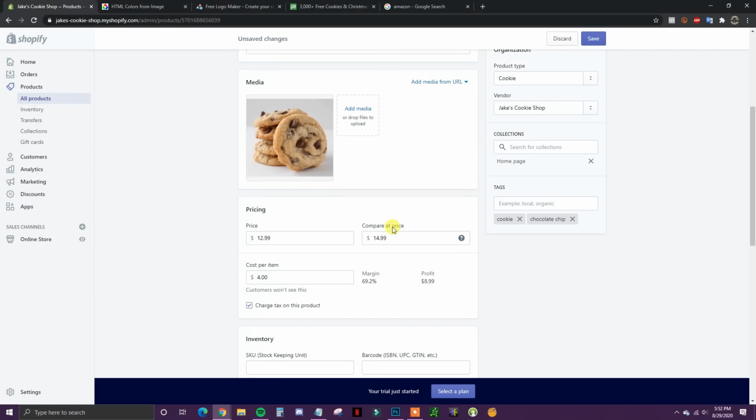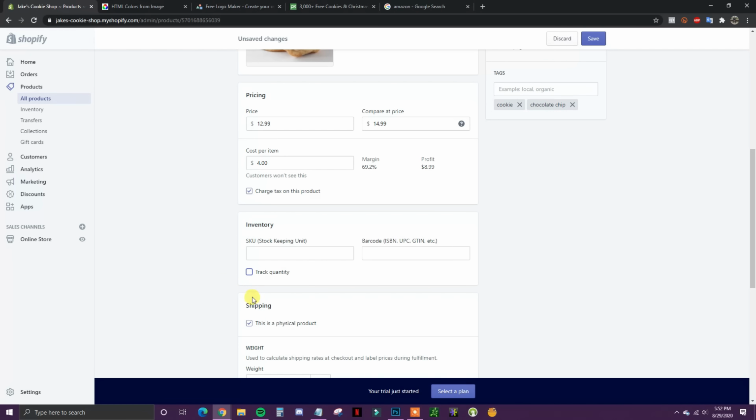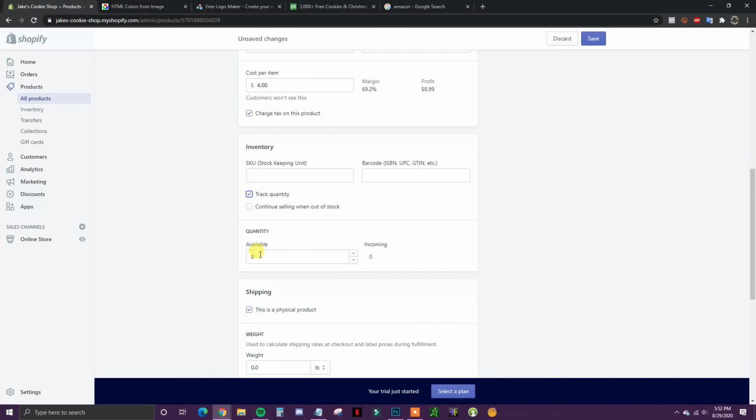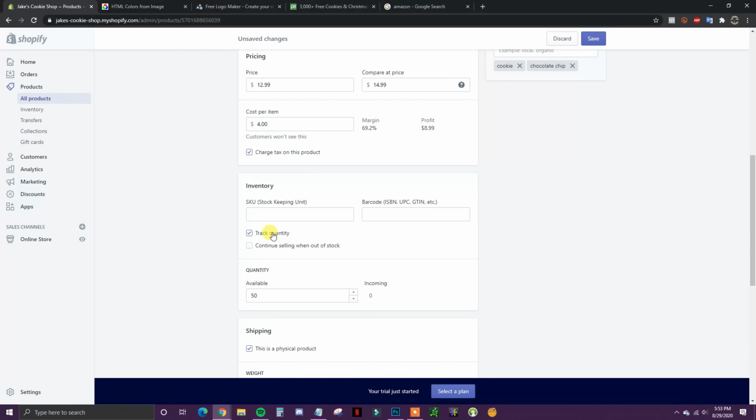So cookies are made to order, so I'm not gonna keep track of how much we have. But let's say you do have an inventory and you only have like 50, then you can go ahead and just put in like 50, and then Shopify would track that you have 50 available, and once you've sold through 50, it would show that you're out of stock, and then you can go ahead and click continue selling when out of stock if you want to keep taking orders when out of stock. So whether or not you use quantity tracking is going to vary depending on what you sell.